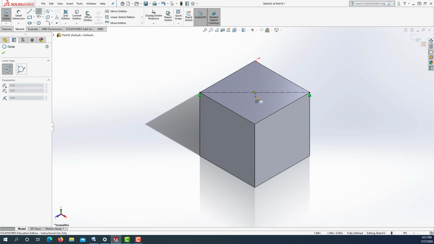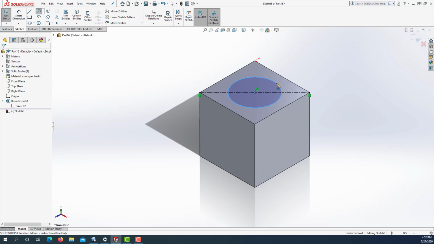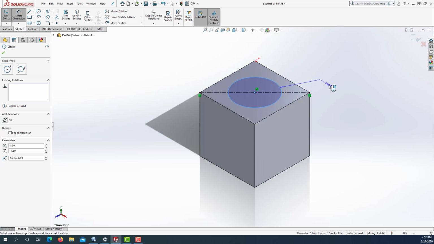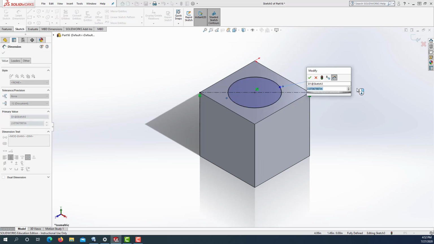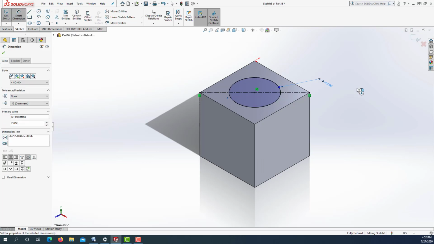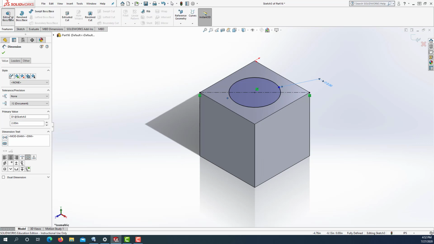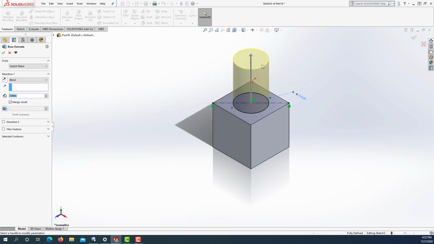I'm going to wake up what we call object snaps. If you put your cursor over here, an object snap will appear. I'm going to snap it and then draw a circle, hit escape, and then I'm going to make the dimension of the circle, the diameter, let's say 2, and I have that.